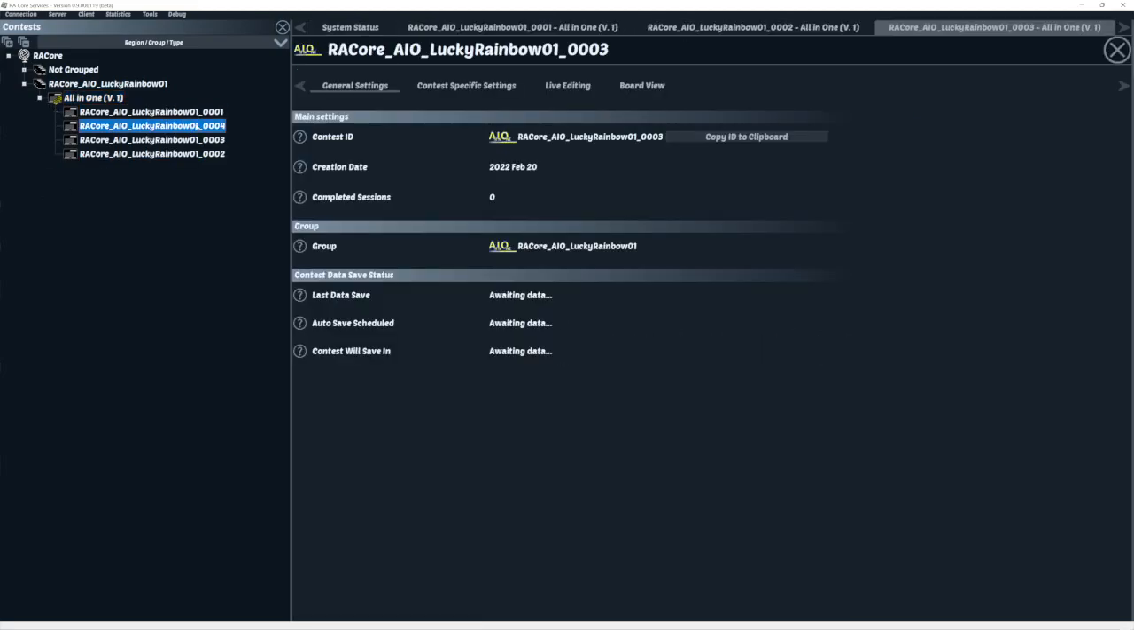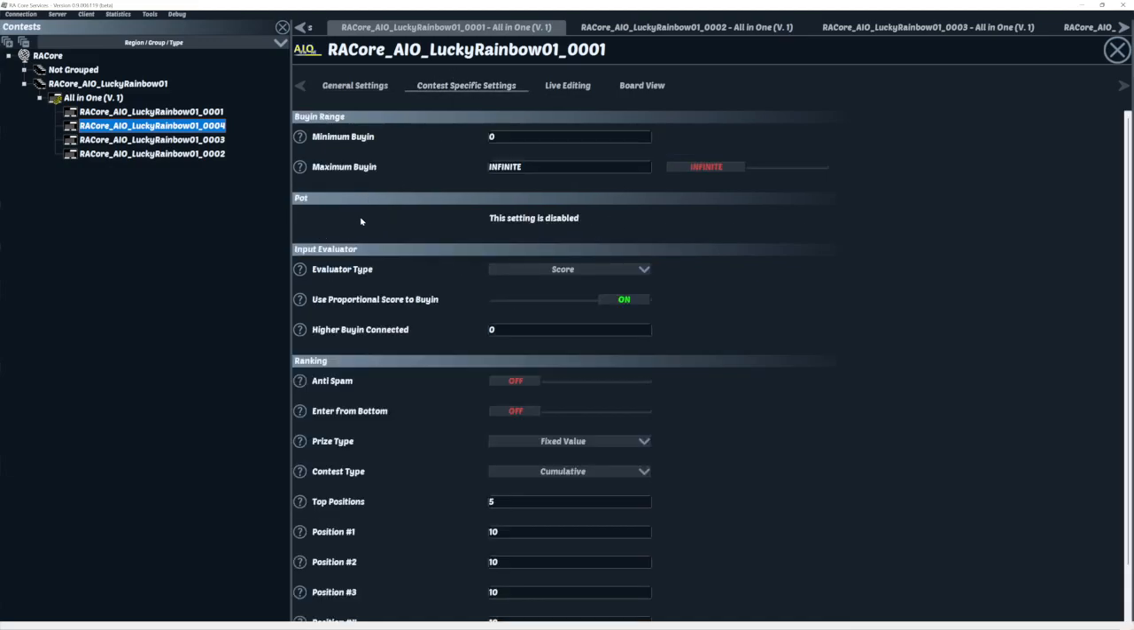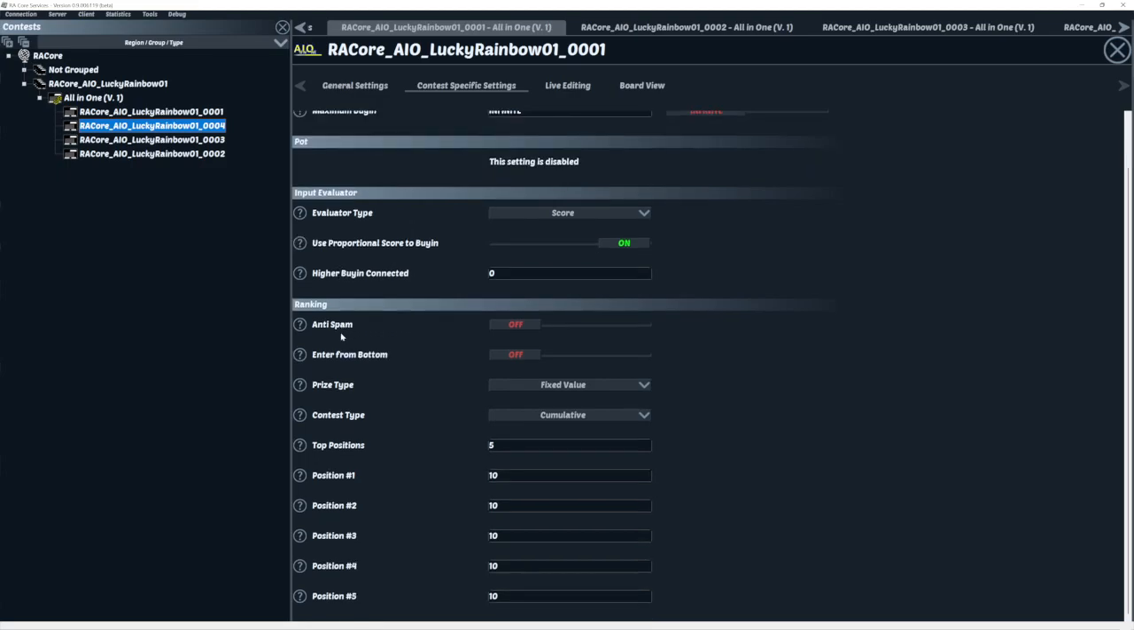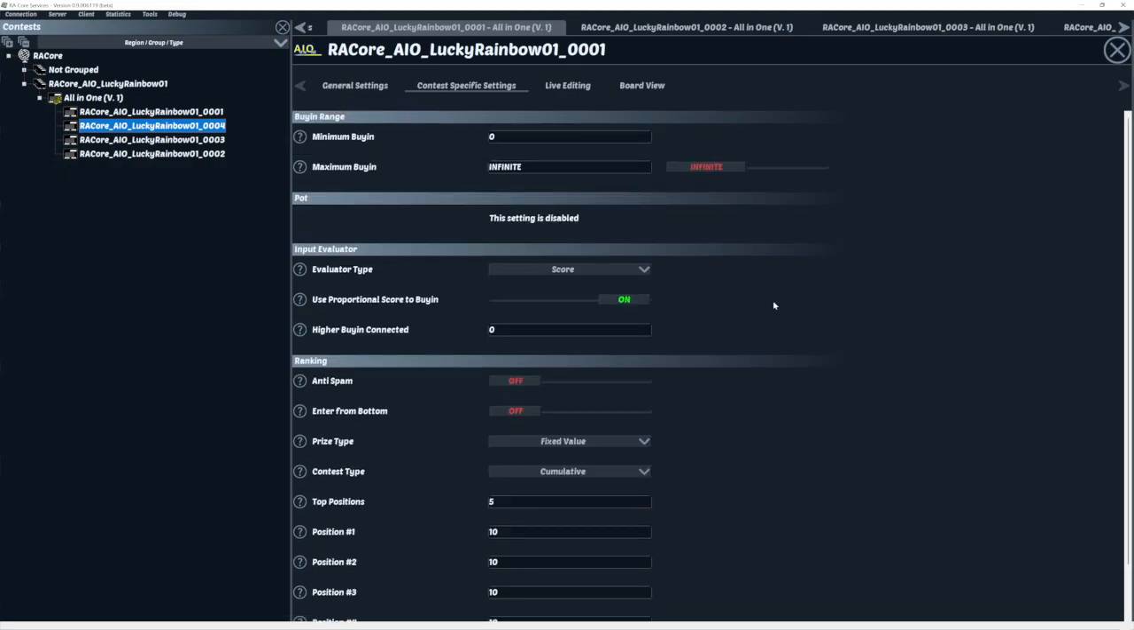And I'm going to open each of these. Okay, so now we have the 4 individual contests, right? You see up here 01, 02, 03, and over here we have 04. Okay, we're going to say 01. And then we go to contest specific settings. Okay, and you have the buy-in range, the minimum buy-in, the maximum buy-in. Okay, you have your ranking settings, and you have your input evaluator. So this is the stuff that we did not have in the group settings. So you have to go to each of the contests and specify.